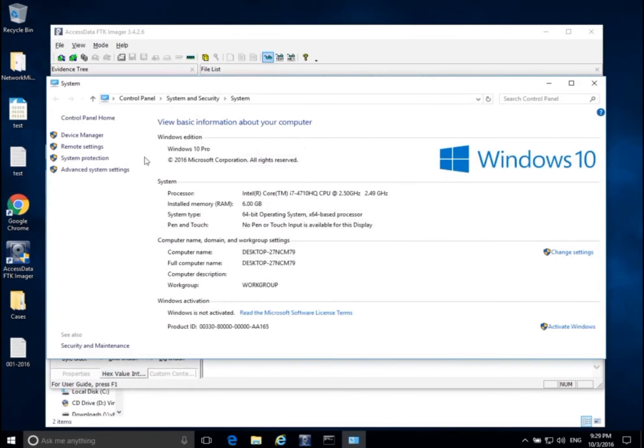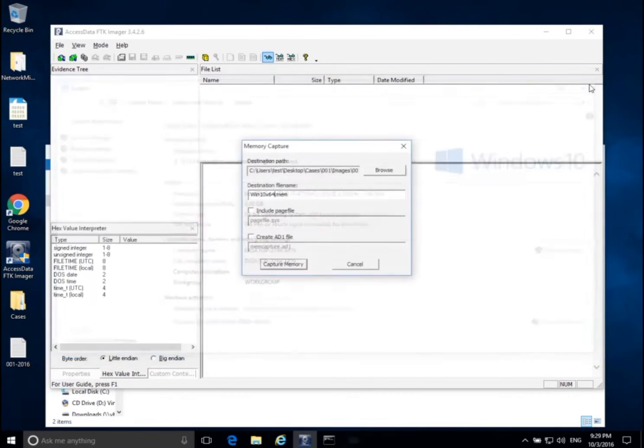Now, opening this up will slightly change memory. So I want to try to reduce the amount of interactions I have with this computer as much as possible. But this tells me some important things that I need to know. First off, Windows 10 Pro, system type 64-bit operating system, and it has 6 gigabytes of memory. Everything else, basically that's the kind of information I need. So I'm going to go ahead and close that.